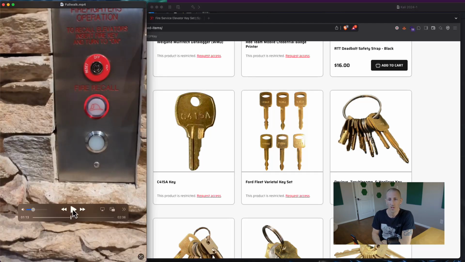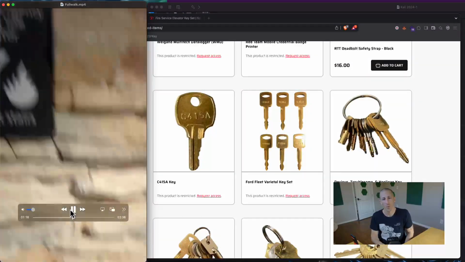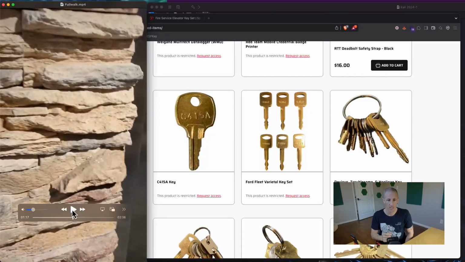So once we do that, we can call that down and we can get inside the elevator. Now, there's also some other keyways up there. We'd probably want to look at what the wording is, maybe Google that online, figure out what those do as well.